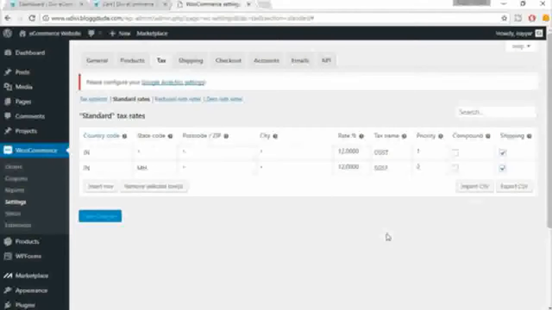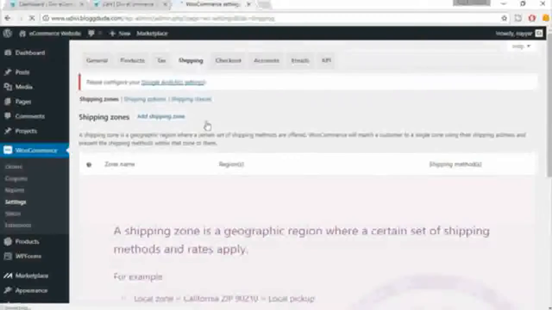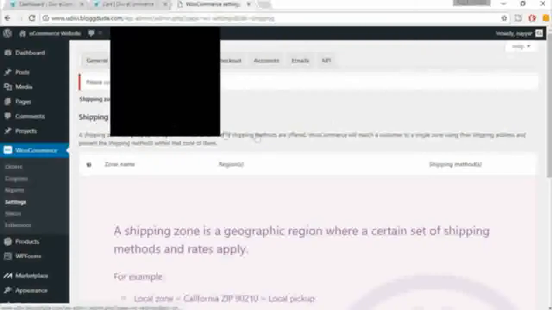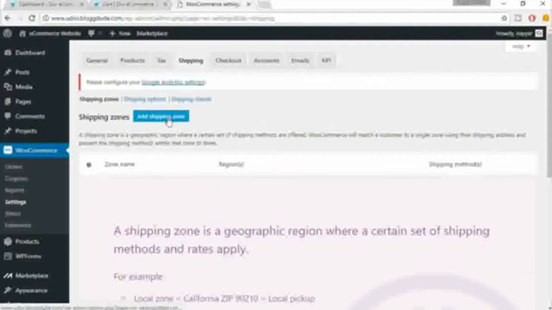Okay guys, so this is where we left off in the previous lecture. In this lecture, we'll be setting up the shipping settings in our website. So for that, click on the shipping tab. Once you do so, now we have to add a shipping zone. So just click on this add shipping zone button.